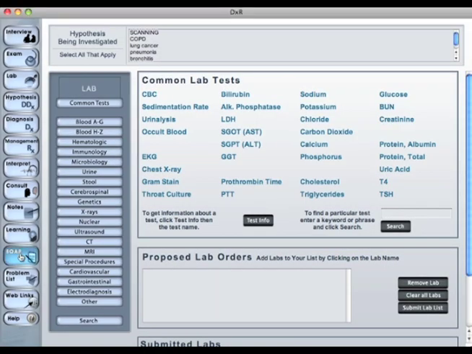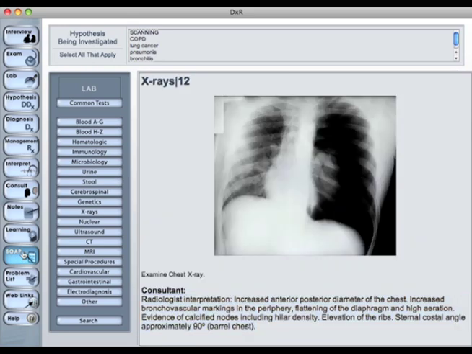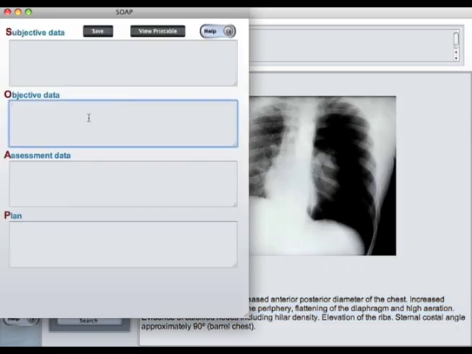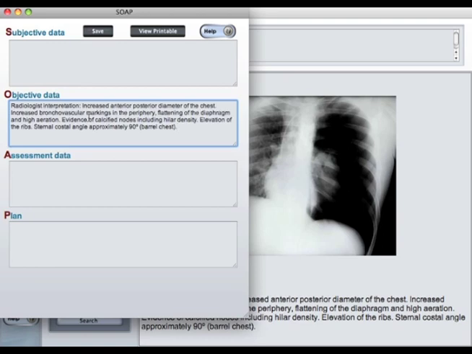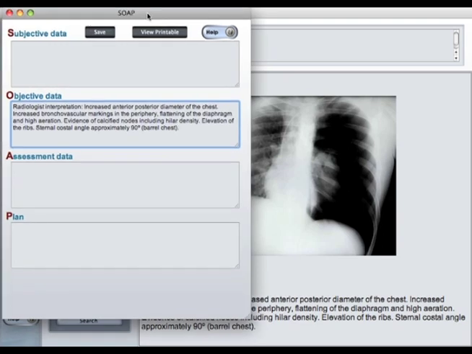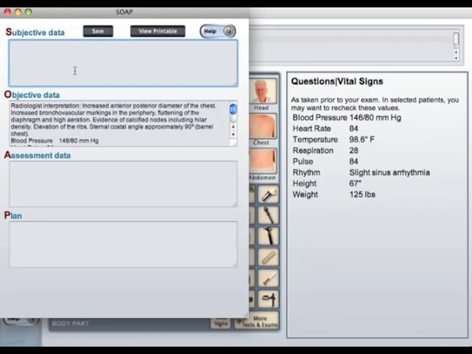At any time in your investigation, you can click the SOAP button to enter SOAP notes. You can type into the following categories: subjective data, objective data, assessment data, and plan. You may also copy and paste text into these fields. For example, you might copy and paste in a significant lab test result into the objective data field.